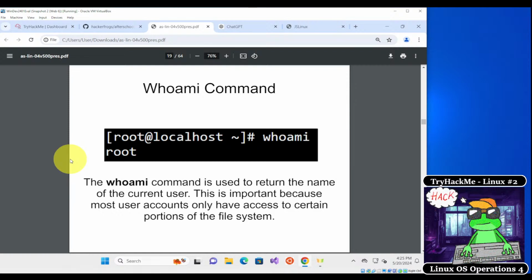Next is a command that we may already know, which is the whoami command. The whoami command is used to return the name of the current user. Typically on Linux systems, there is more than one user account, and knowing which user account you're running in the context of is a very important thing, because most user accounts only have access to certain portions of the file system, aside from the superuser, which is the root user account.